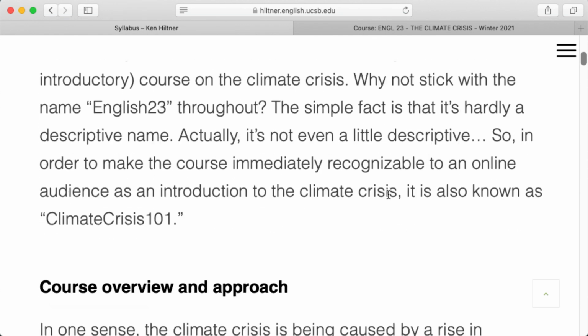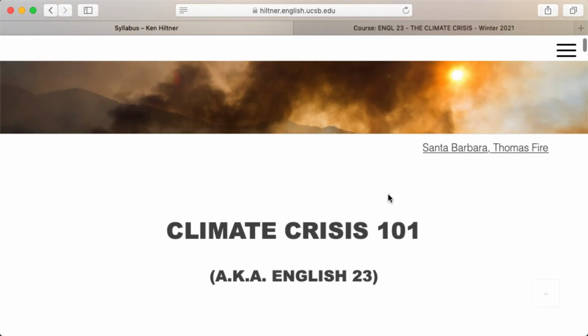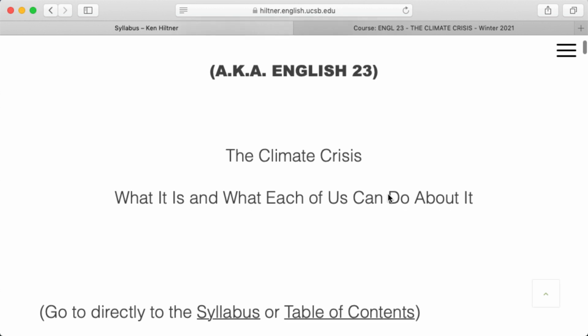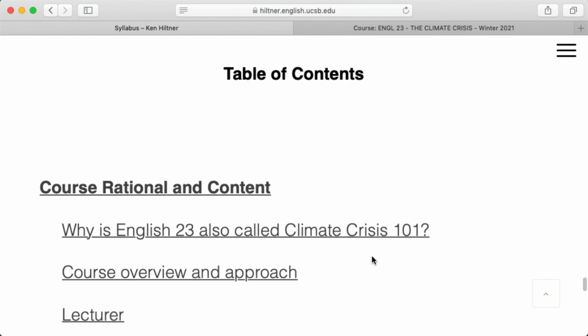But also information like the course overview and things that you need. It's kind of a long page, sorry for that, but it's an important page because you should know about the class rationale and all that. You go here and you click on Table of Contents, and I would suggest you do that.